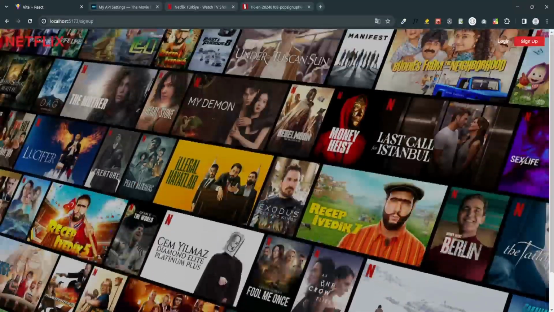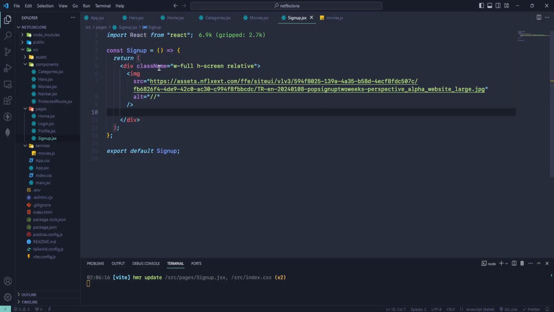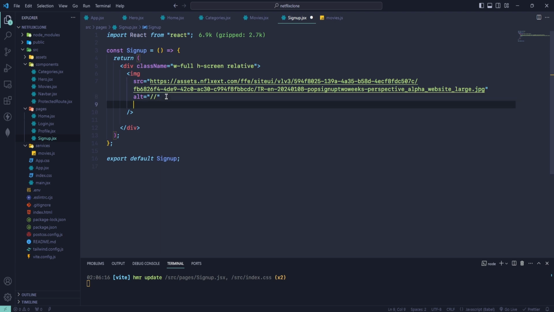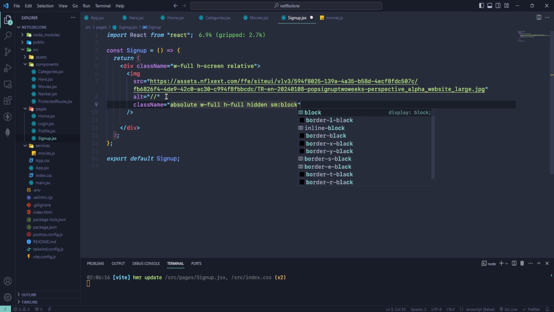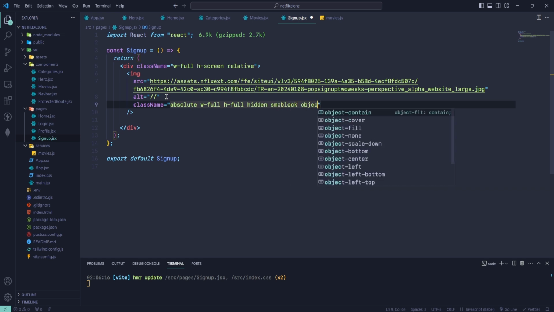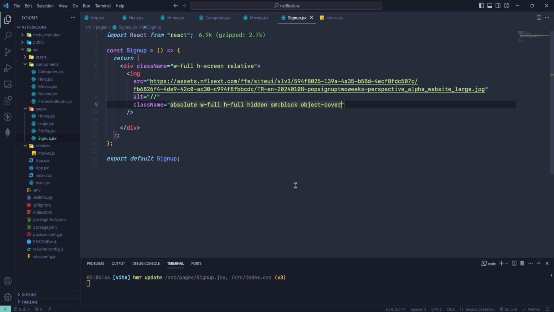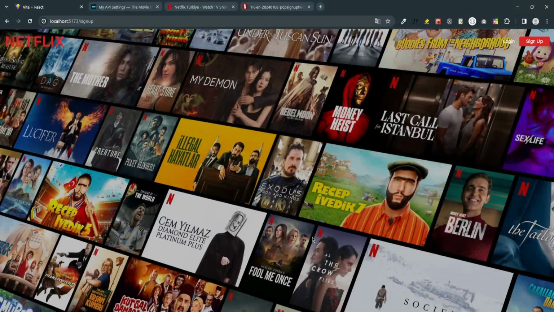But it's bigger than the screen. Maybe I add a class: absolute, width full, height full, hidden, small block, and objects cover. Okay, I save that.